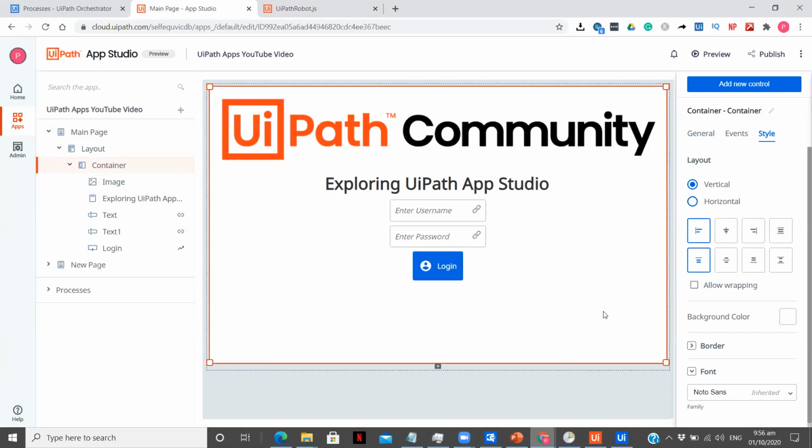Now, here, as you can see, this is the app I have already built. There is an image, UiPath community exploring UiPath App Studio, enter username and password, and there is a login button. So now what we are going to do is, on the click of the login button, the username and password that I've entered is going to be saved in my Excel file. So let's see how we can do that.